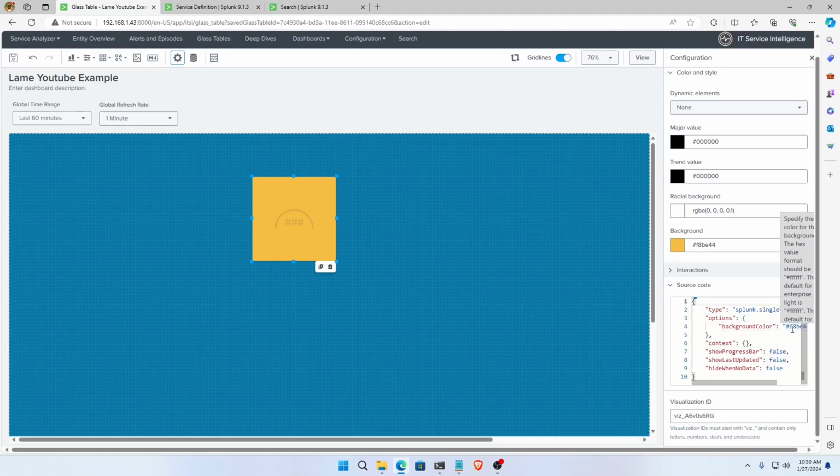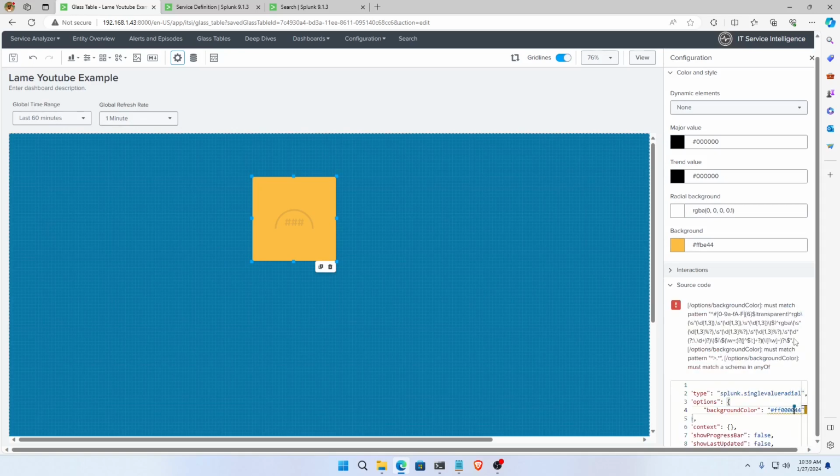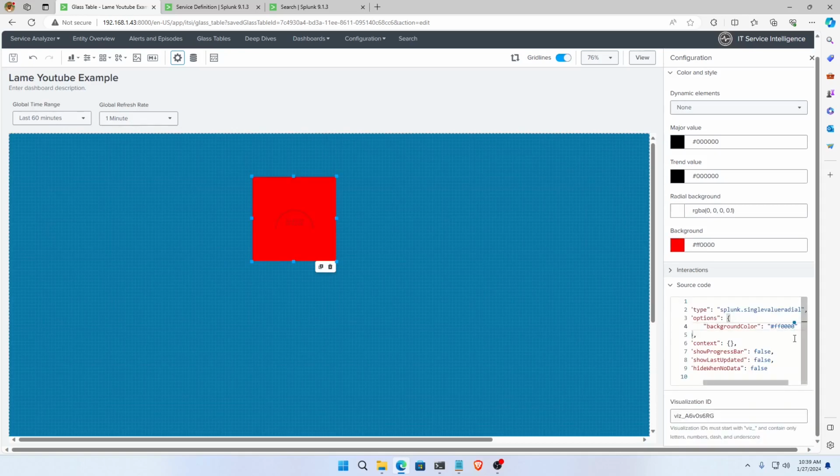So I made that background color. You'll notice there it is, background color. If I write this as FF0000, of course I'm getting errors, and now it's red. So you can choose to change the JSON, or you can choose to name it however you want. Just get used to the fact that if you really know your JSON, you can do a lot of things.